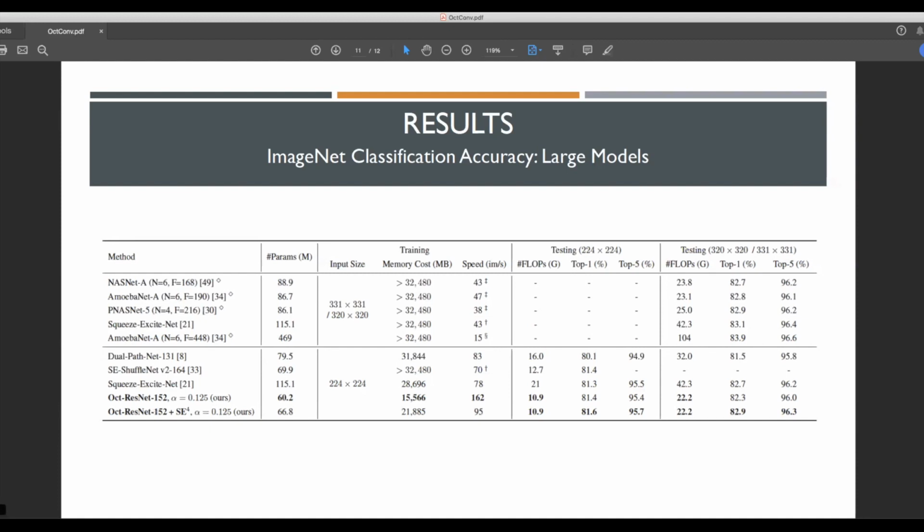So what these guys have done is just taken ResNet 152 plus the squeeze and excite framework, and on top of that, just replace the convolutions with Octave convolutions. So that's what this means.